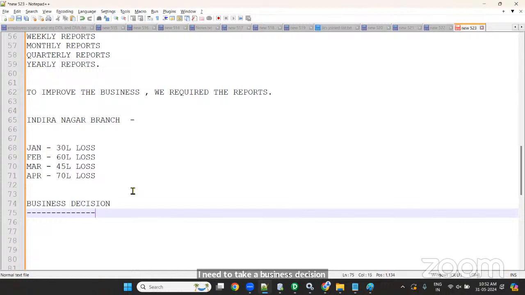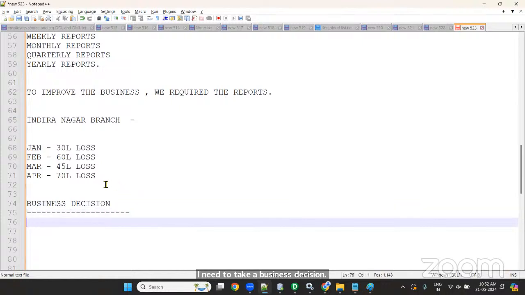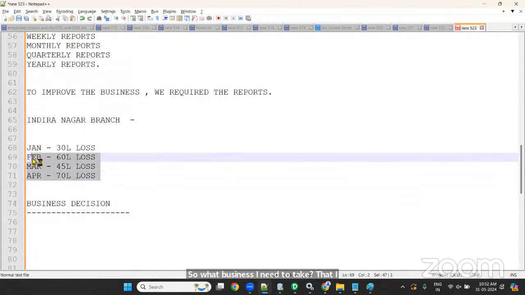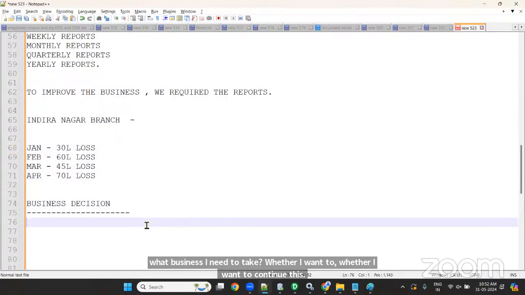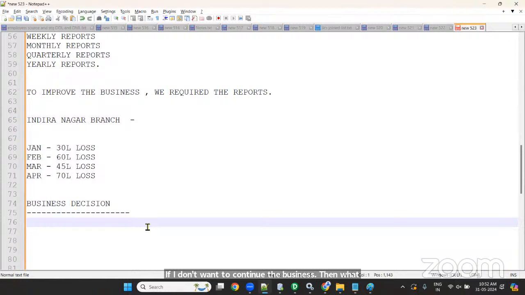So what business decision do I need to take? Whether I want to continue this business or not. If I don't want to continue the business, then I'll remove the branch there and shift the branch to any other location. I close the business in Indranagar, and I will open in a good crowded location. Okay. So like this, I require business decisions.